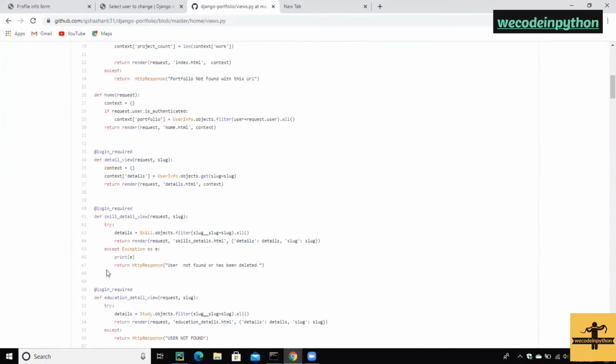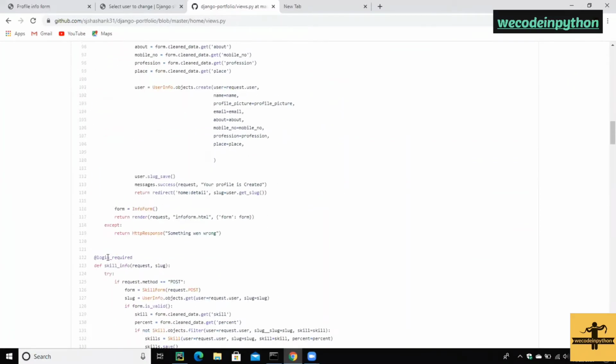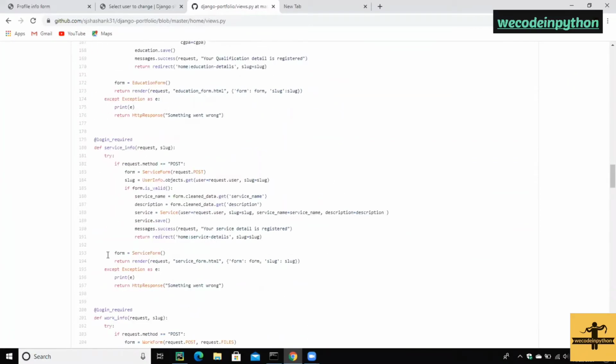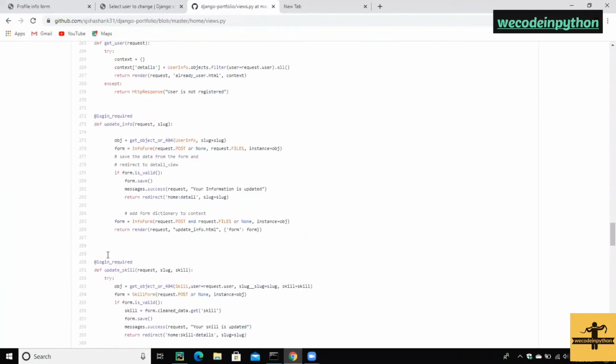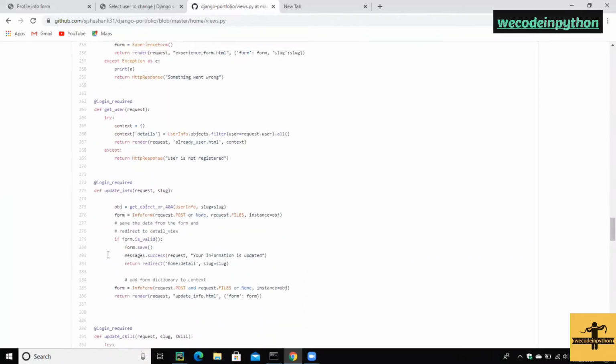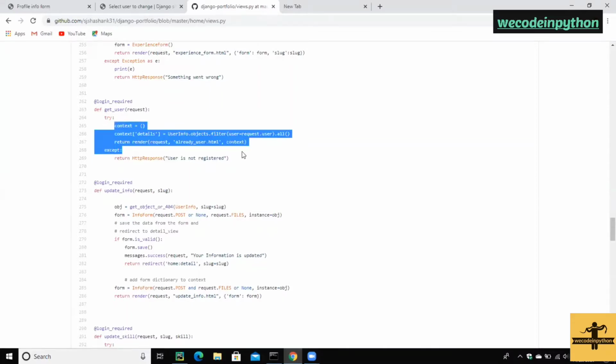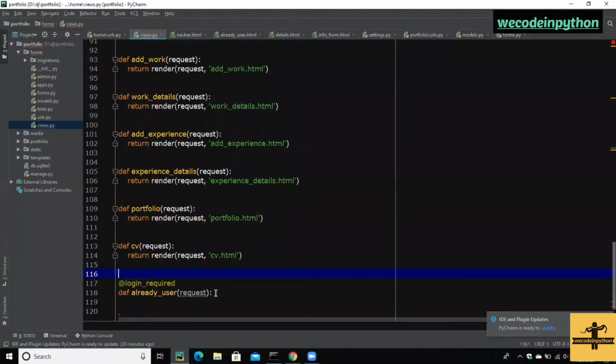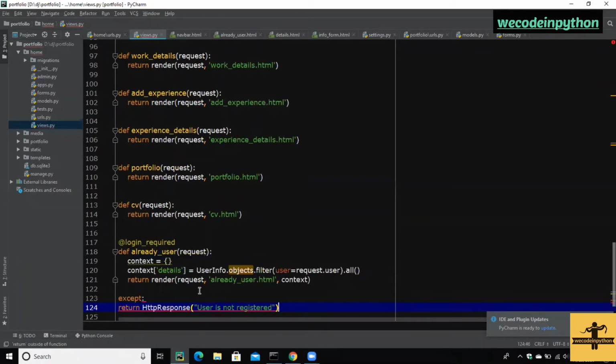The views.py, and in this everything. So here the function name is get user and all this. So let's copy this and paste. Don't need this. So this is our page.